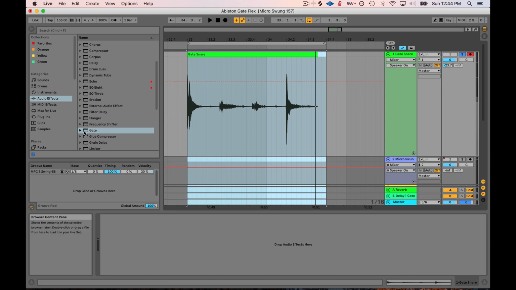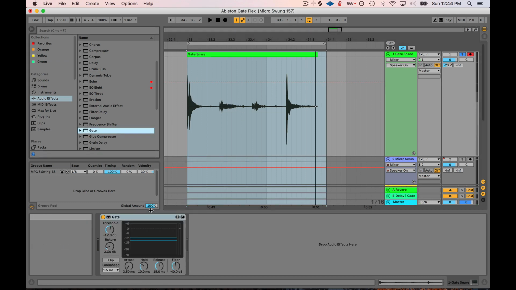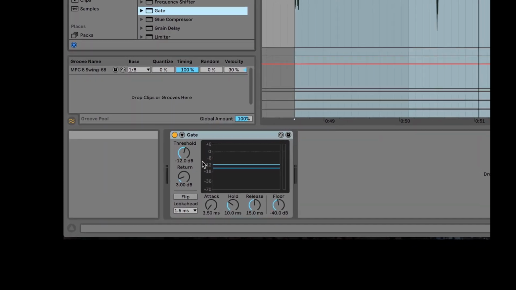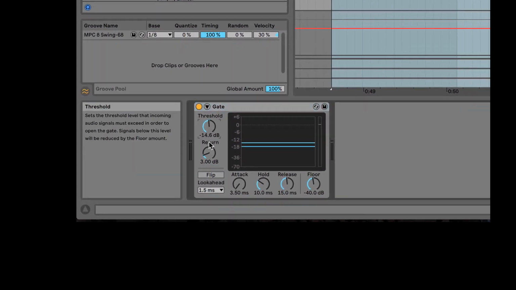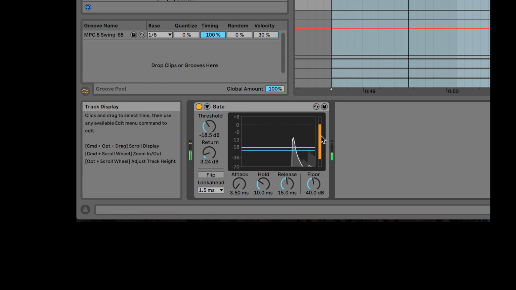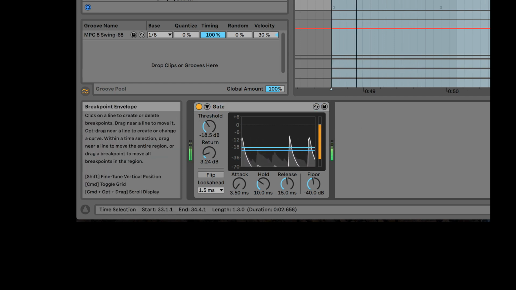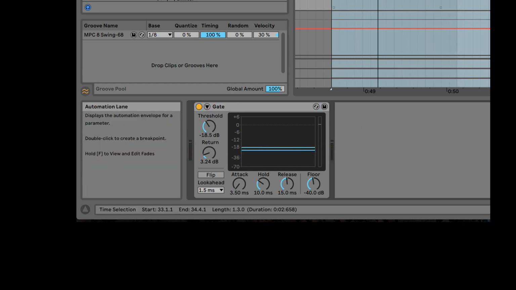So, you know, the normal thing you do, you grab a gate, you stick it on there, and let's just give gate a look. So you've got a threshold and a return. The signal that's being fed into the gate at this point is just the snare track. So if I turn this on and pull the threshold down, I get, which is sort of what I want, right? But I want more.